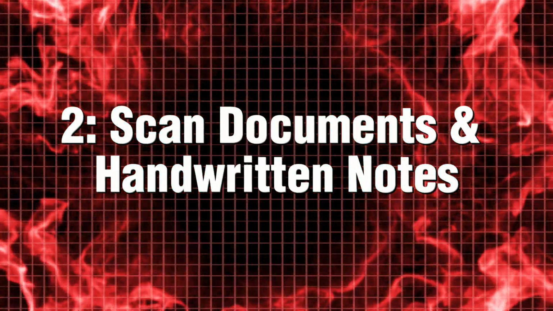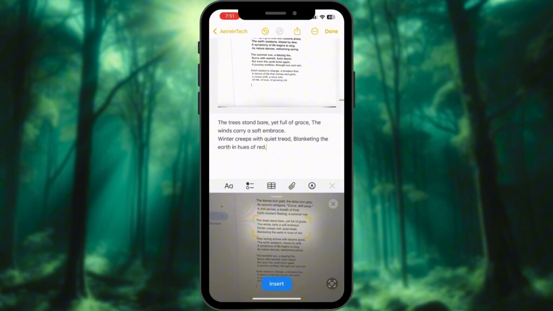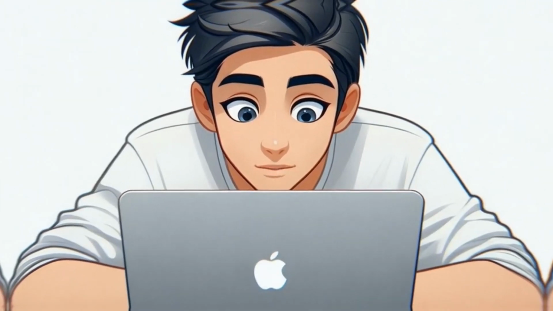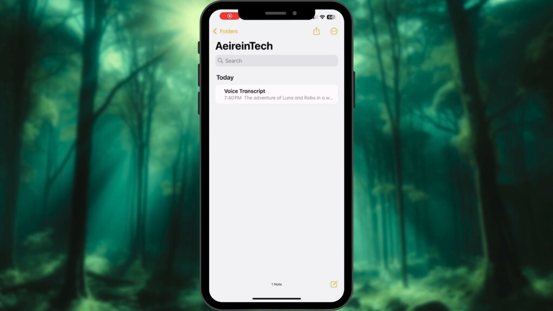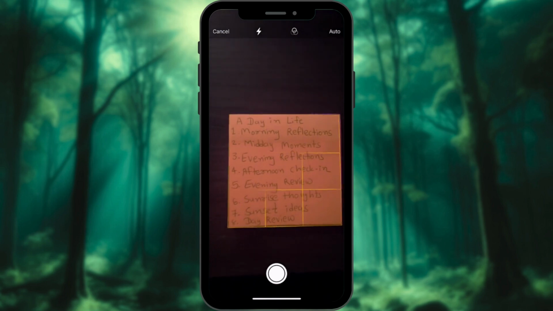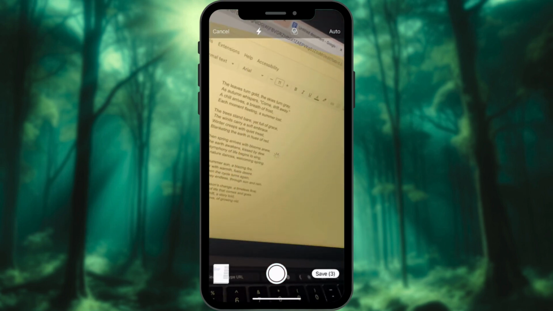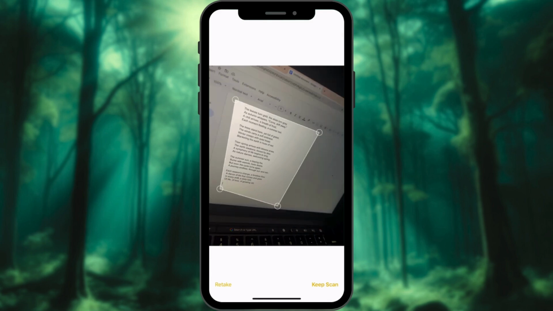2. Scan documents and handwritten notes. Are you overwhelmed by a mountain of paperwork? Say goodbye to clutter with Apple Notes, which allows you to seamlessly scan documents and even handwritten notes. Open a new note, tap the attachment, select Scan Documents. Hold your iPhone over the paper. It automatically detects and scans it. Adjust corners if needed, then tap Save.